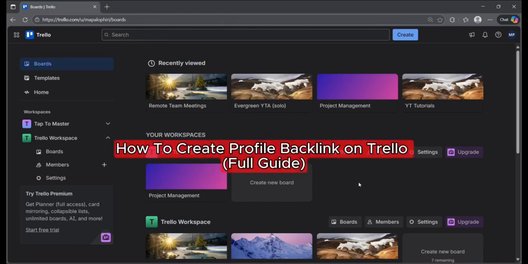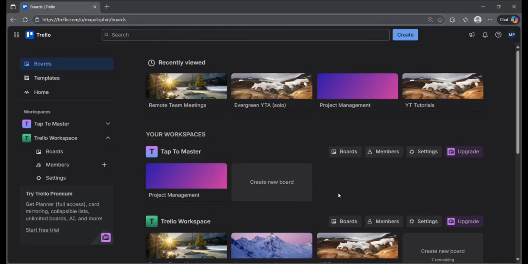Hey everyone, today we're going to show you how to create a profile backlink on Trello, or at least the closest thing you can actually do. So spoiler, Trello doesn't actually let you add a clickable link directly on your profile, but I've got some clever workarounds that are going to help you get your link out there.